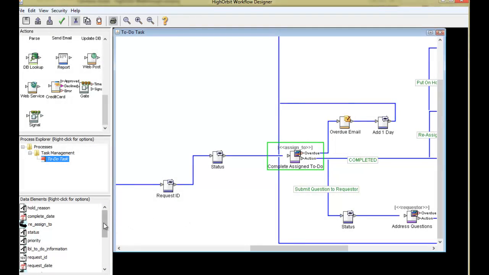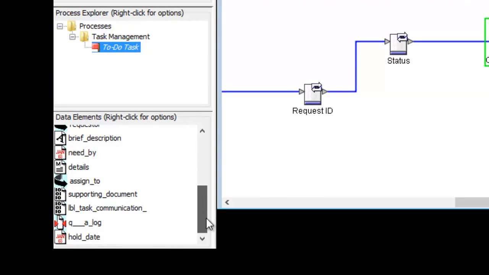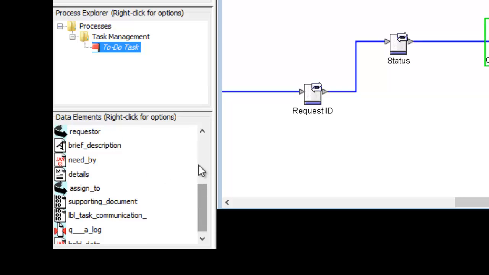Processes contain data elements. These data elements represent all of the pieces of data associated with a process and are listed in the lower left part of the Designer.